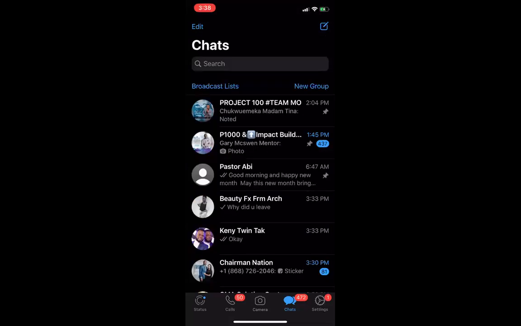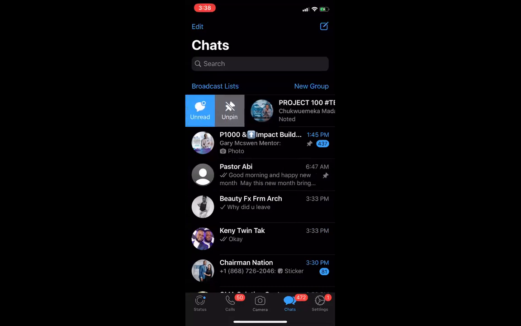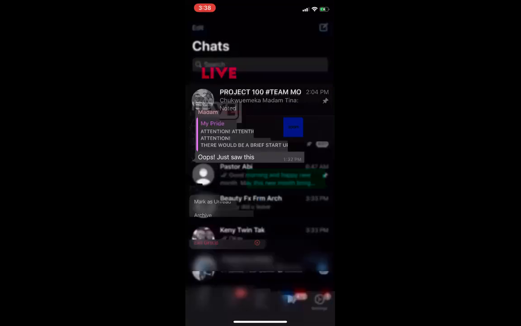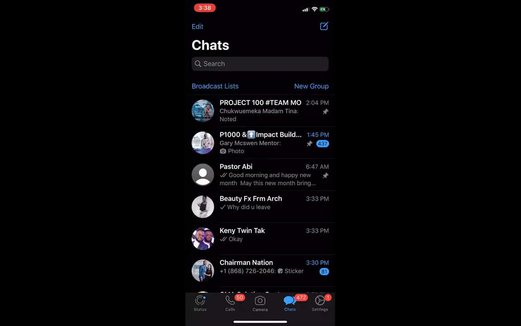You can see this is WhatsApp for iPhone. On iPhone, if you slide to your left, you will see the pin and unpin button. But for Android, just hold down the chat and the pin option will appear. Once you click on the pin, you can see Project 100 on this group is at the top of the chat list, followed by P1000, that's Sagari's group, then this other person.